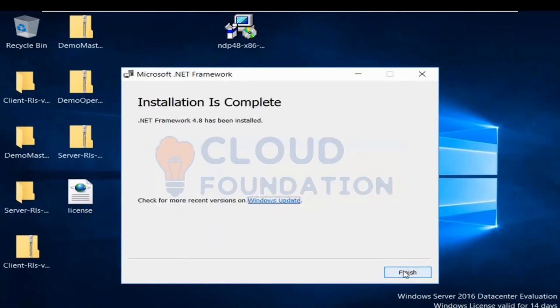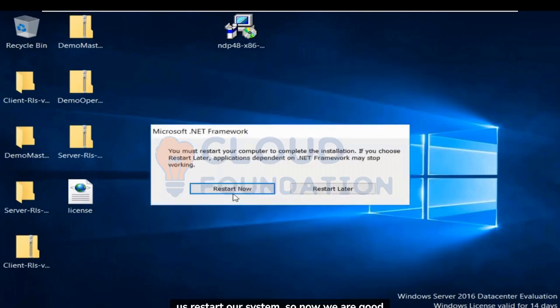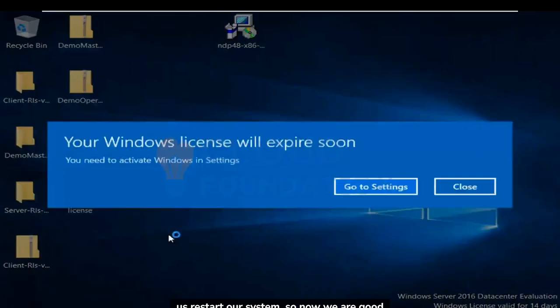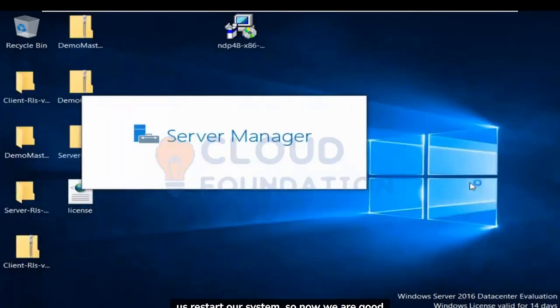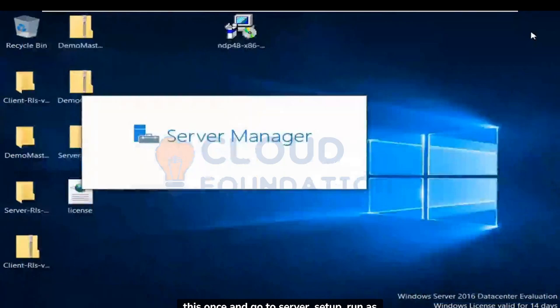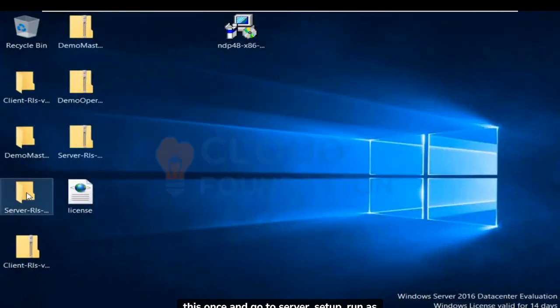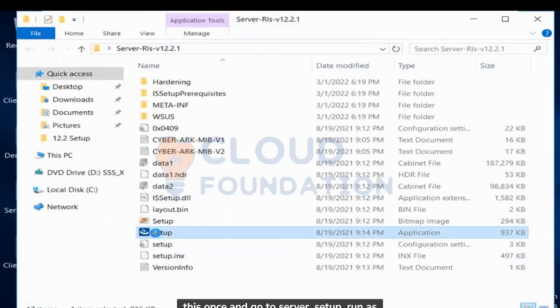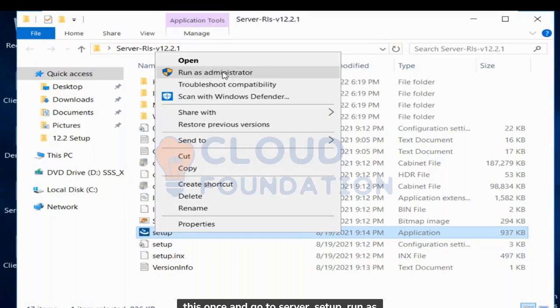So now this .NET framework is installed. Let's restart our system. So now we are good to install this Vault. Let us cancel this once and go to server, setup, run as an administrator.